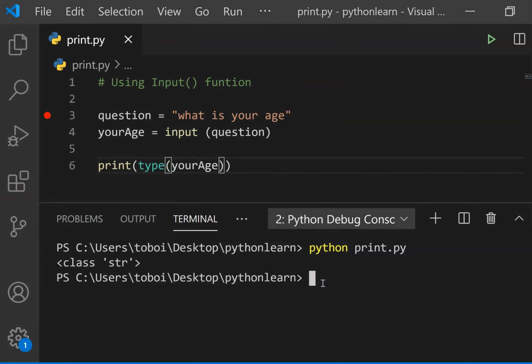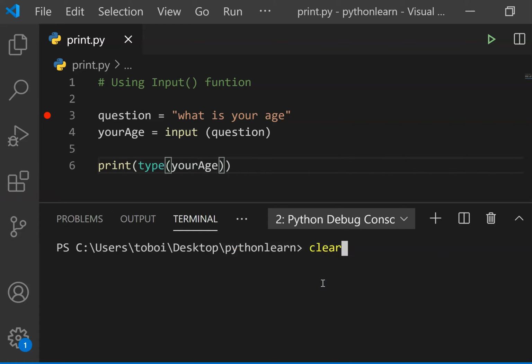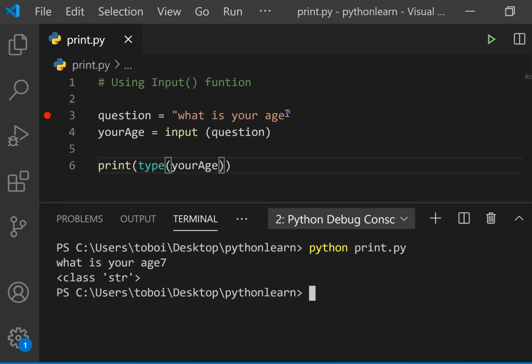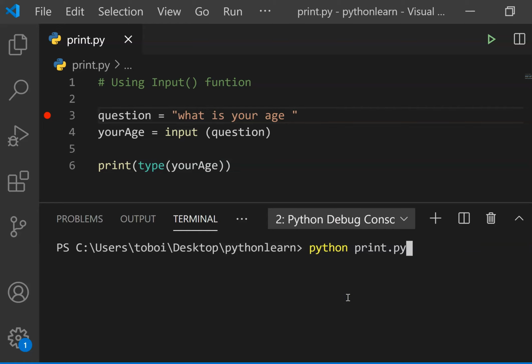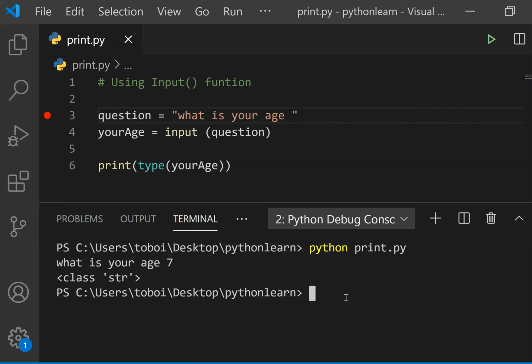Okay, so the user might put in 7, and it is giving us string. So why is it giving us string instead of integer? Because after all, we put in 7. So we'll find out why in the next video.